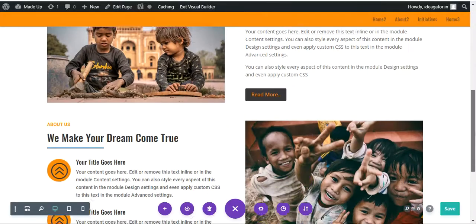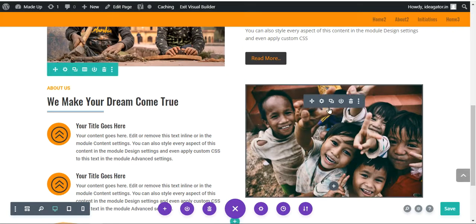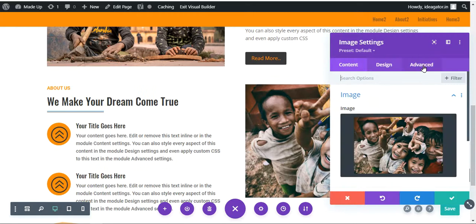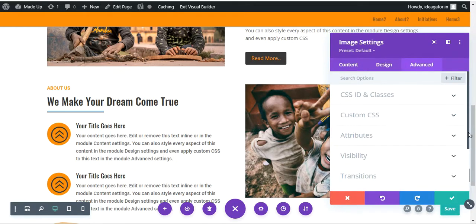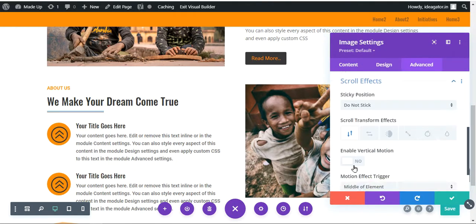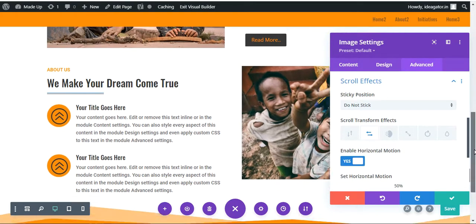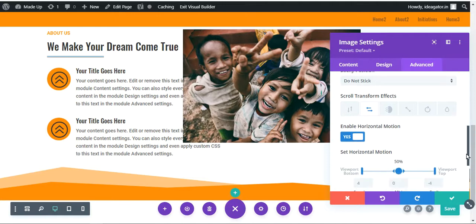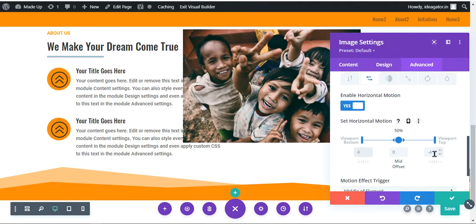The same way you can apply this scroll effect to the image. Horizontal scrolling, enable this, and it should wait on 0. It should come from -2.